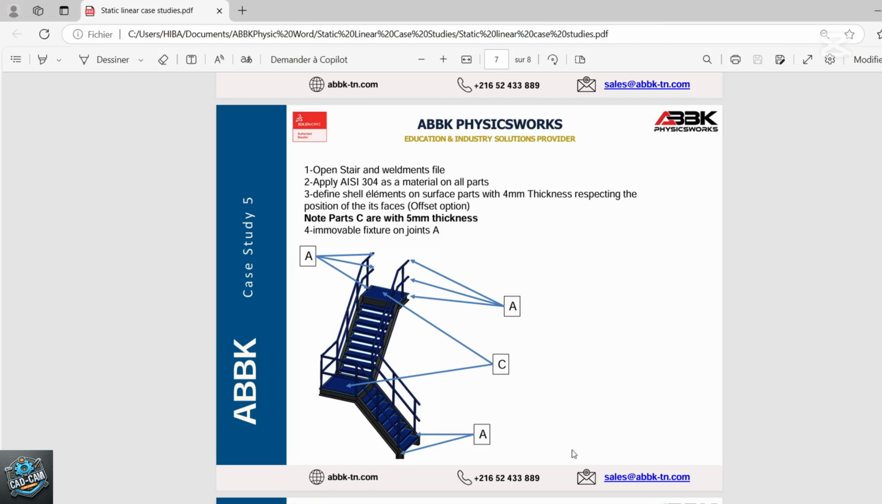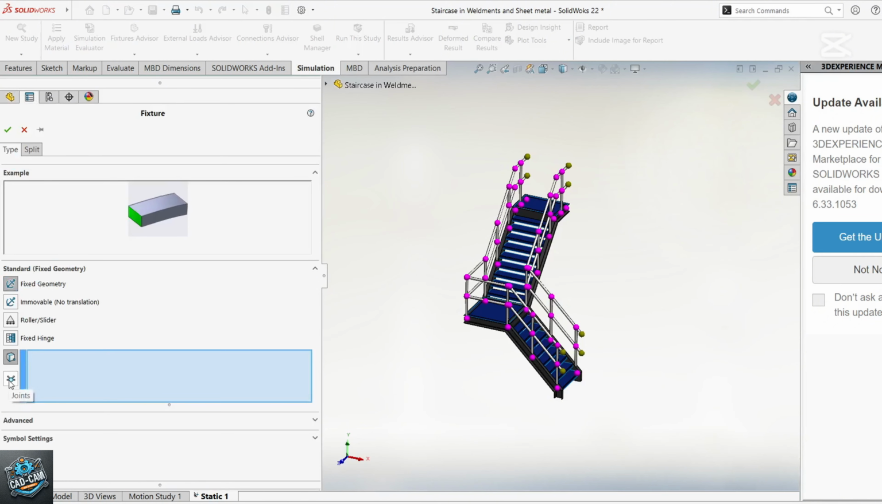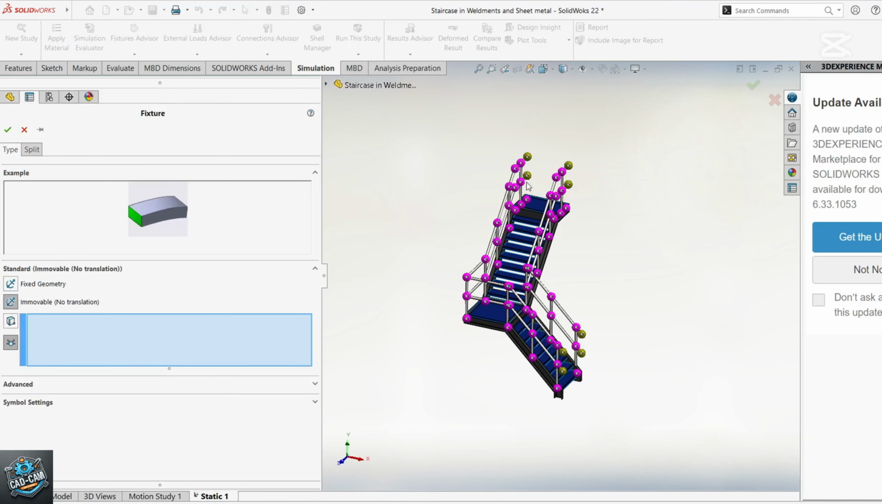And we go to immovable fixture on joints A. Right click at fixtures and fixed geometry, choose joints and immovable, no translation, and select this and this joint, and in here, and in here, and in here.